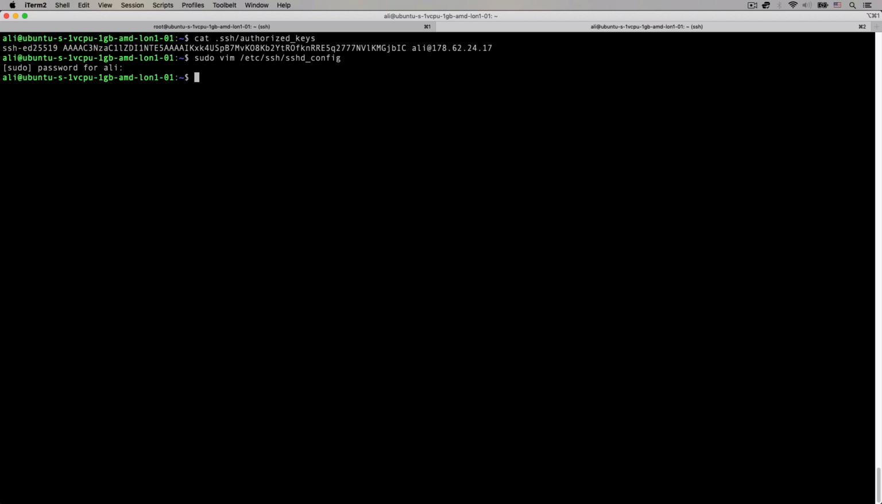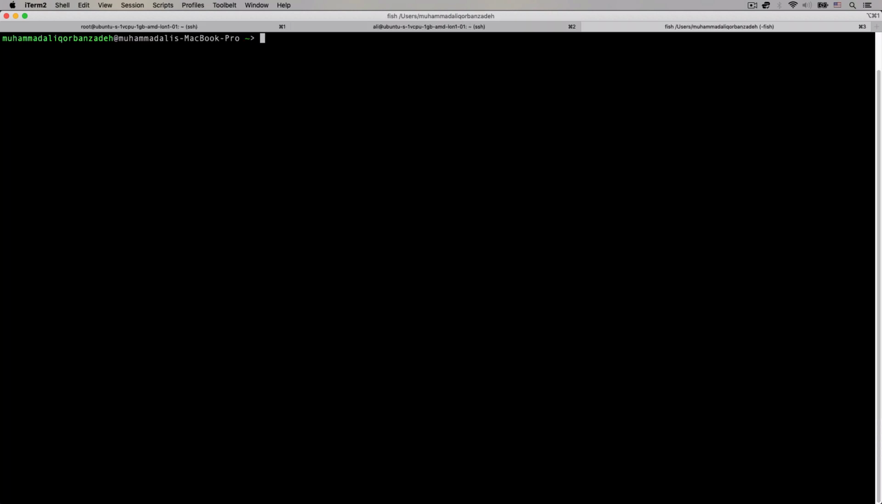Okay, let's reload the SSH daemon. So sudo systemctl reload sshd. Okay, now without closing this tab, open a new tab in your terminal. Then to test the SSH keys, type ssh ali, your user, and the IP address. Okay, if you're seeing something like this, like permission denied, public key, do this.